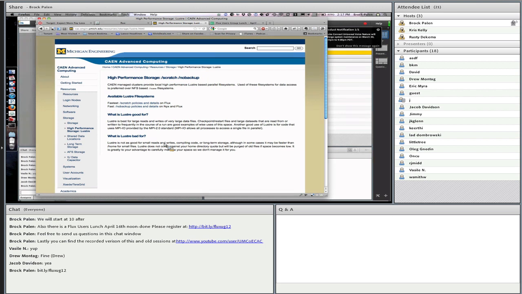Now the question is, who has access to Scratch and who has access to No Backup? No Backup is available on NICS login, NICS, and Flux. It is funded by the College of Engineering, so it is only available to engineers. No Backup has been around for a while and has medium to good performance. It's better performance than home, but it's not as good as Scratch.